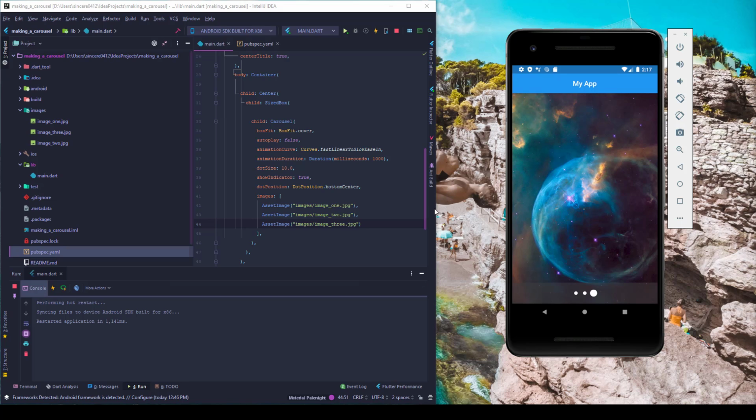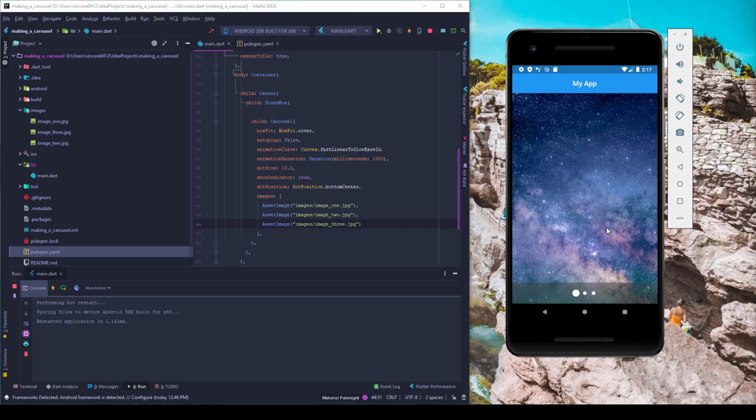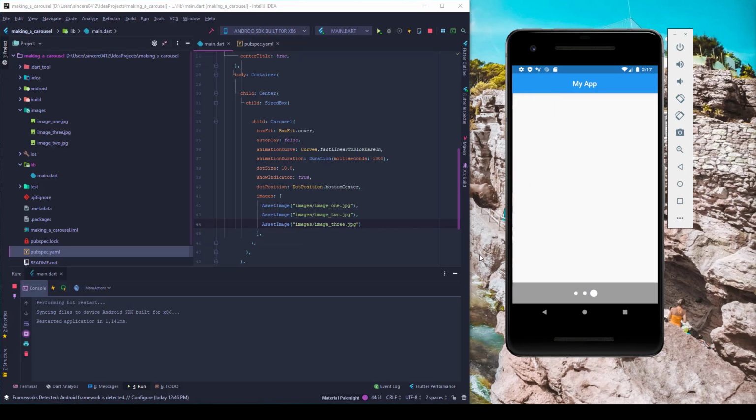In today's tutorial we're going to show you how we can make this beautiful, simple carousel.